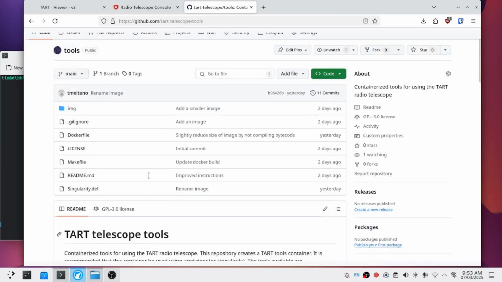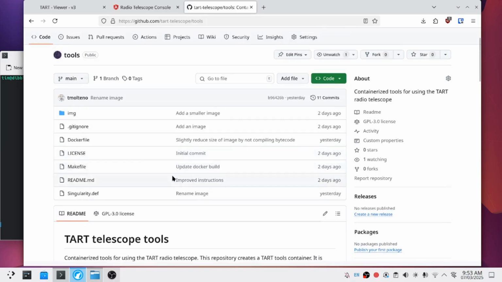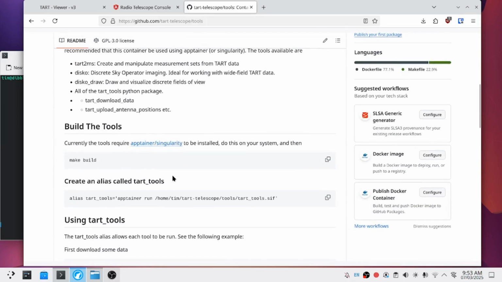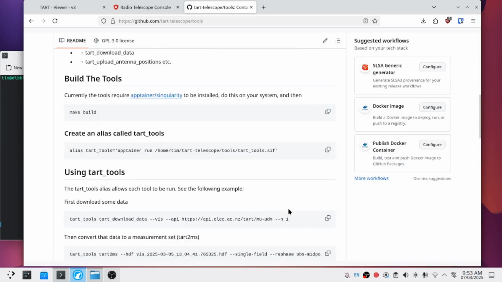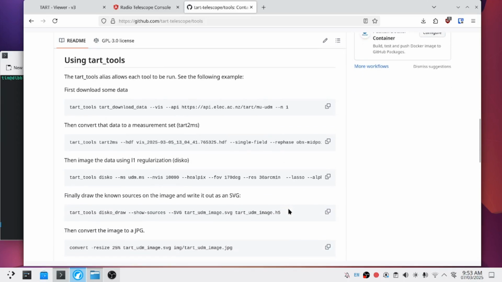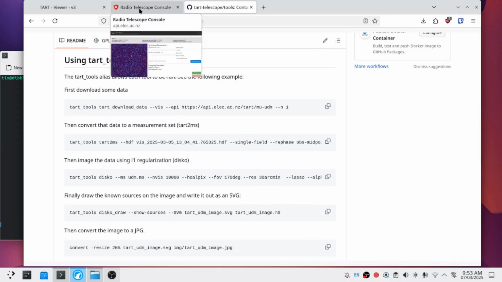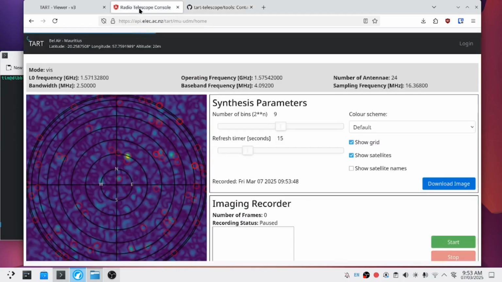In this GitHub repo, which allows you to download the tools, you will need to build them once, and that requires an installation of Apptainer or Singularity, and that's free software that can be installed on most machines. And this is an optional step which I won't be using, to create an alias. And then, in fact, there's some instructions on how to do basic imaging on this repo, and I will go through them. So there are essentially three ways of getting data from the TART telescope.